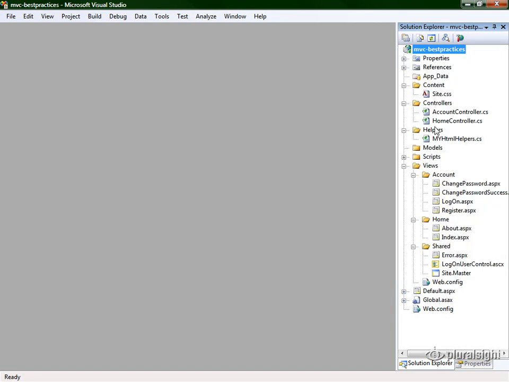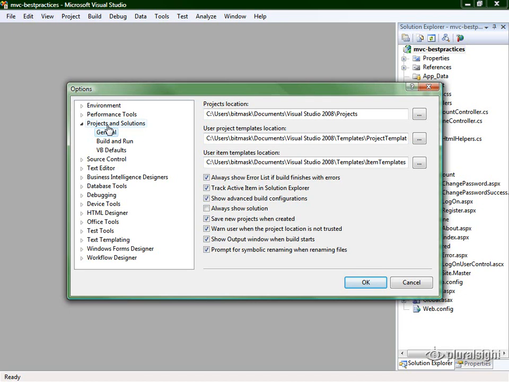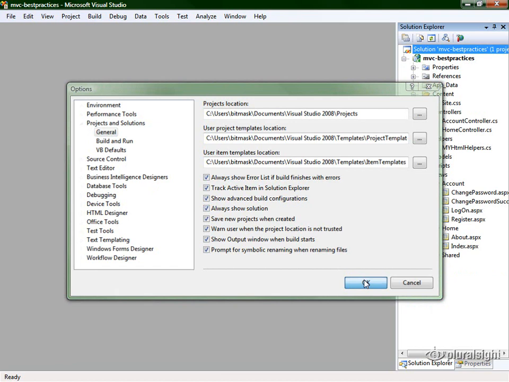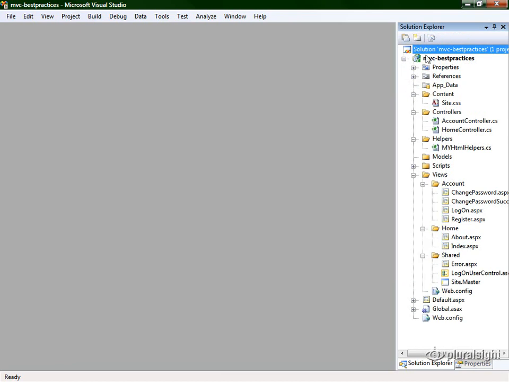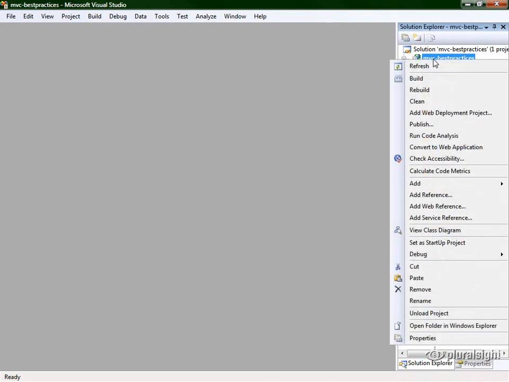So you need at least one other project or a solution showing before you can unload the project. What I can do if I only have a single project here is to come into Tools, Options, come into Projects and Solutions, General, and I'm going to select this checkbox for Always Show Solution. Once I do that, then I have a solution node in my Solution Explorer window. I can right-click MVC Best Practices and I can select Unload Project.